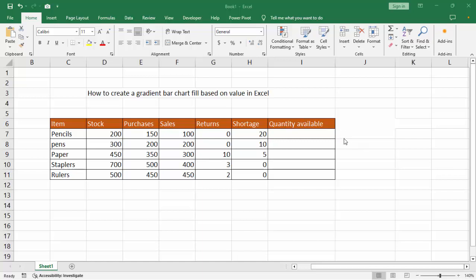In this video, how to create a gradient bar chart filled based on value in Excel.